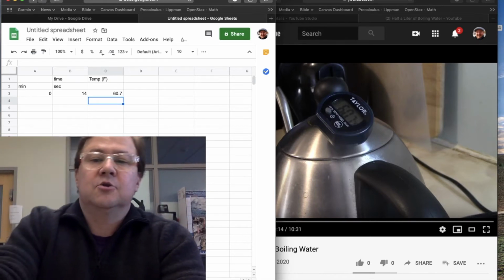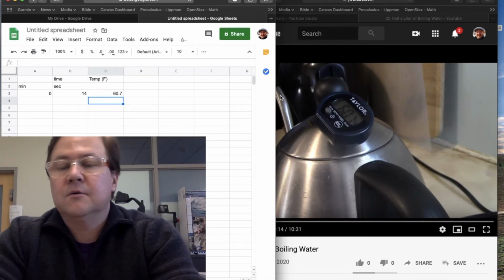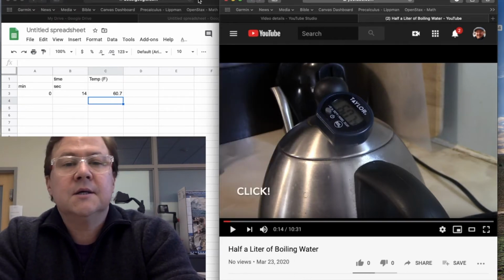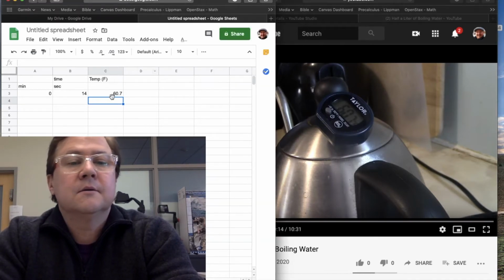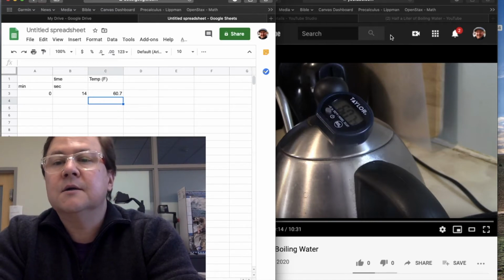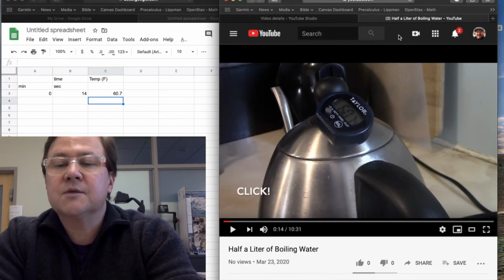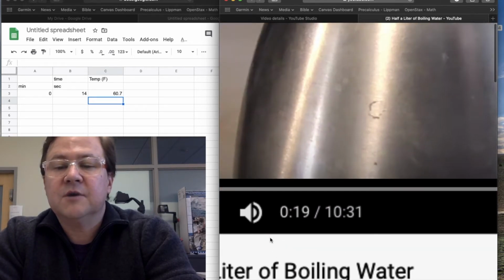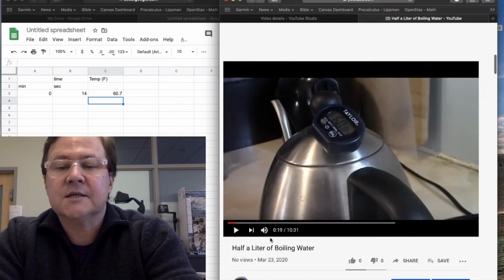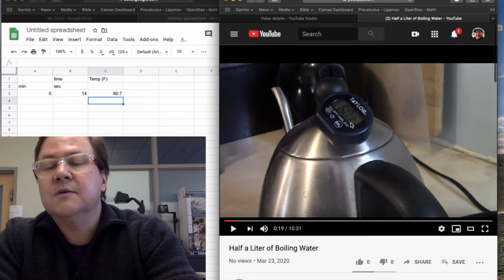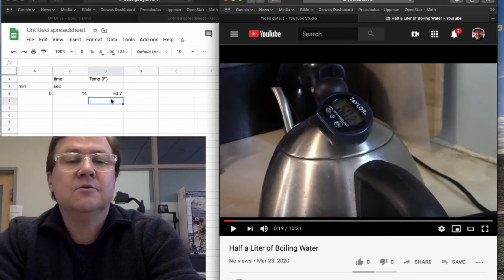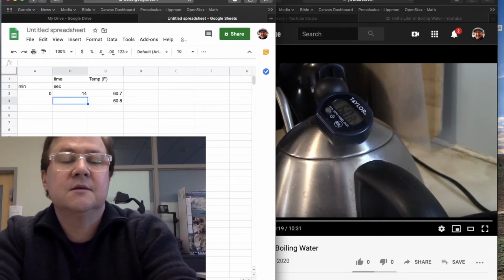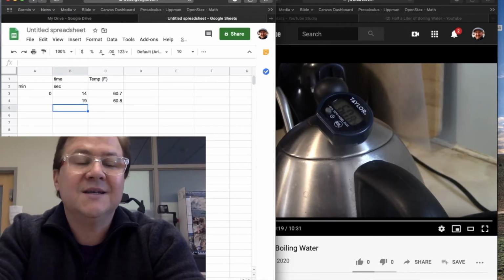So this will save me a little bit of time, and what I can do now is switch back to the video, and if I press the right arrow, it automatically advances the video by 5 seconds, so I'm at 19 seconds now. And what I see on the reading is 60.8 degrees. So switching back, 60.8, and that corresponds to 19 seconds.